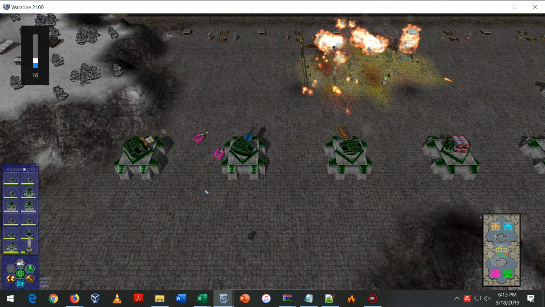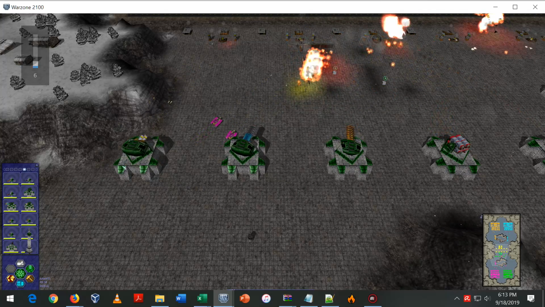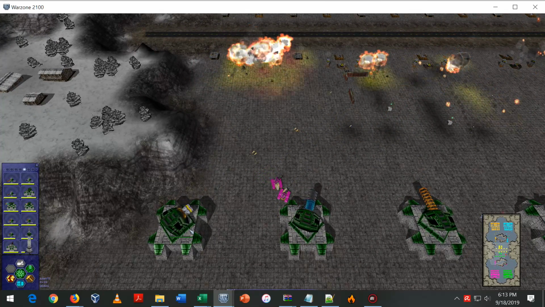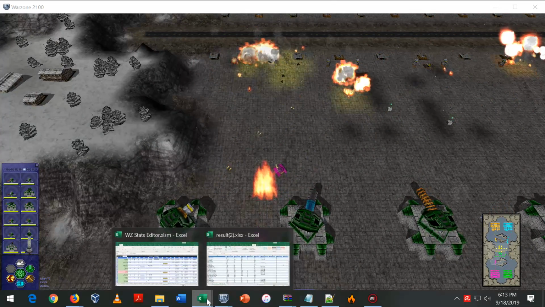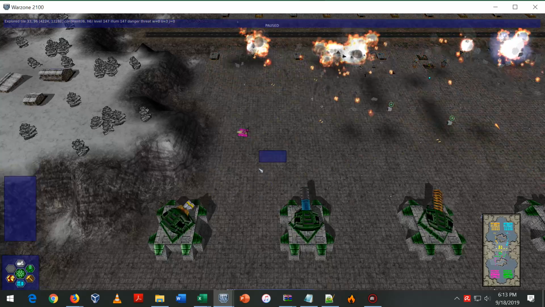So one of the problems I noticed right away is with this fortress here, it doesn't really fire consistently. And I think I have an idea of why that is. So I'll go in the stats editor. Let me pause this really quick.